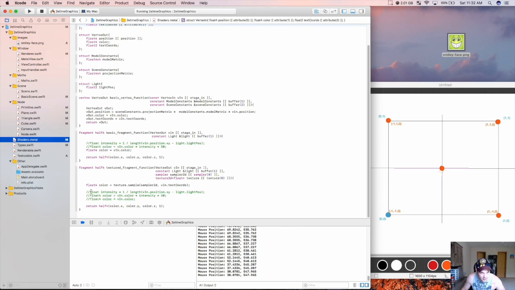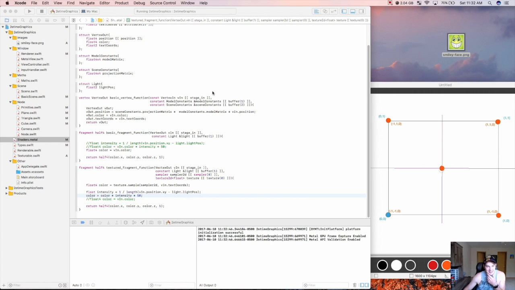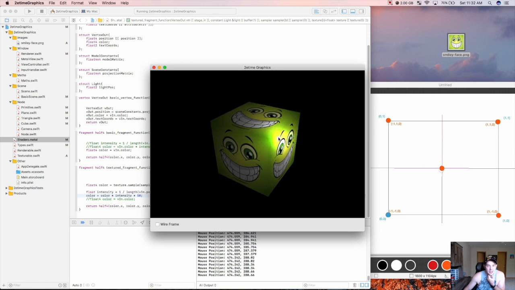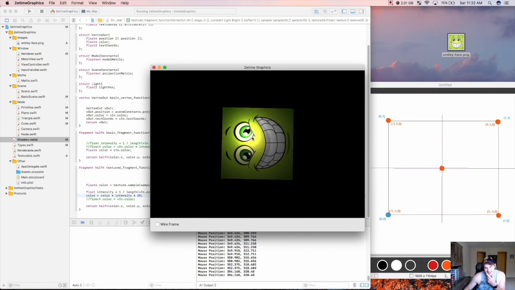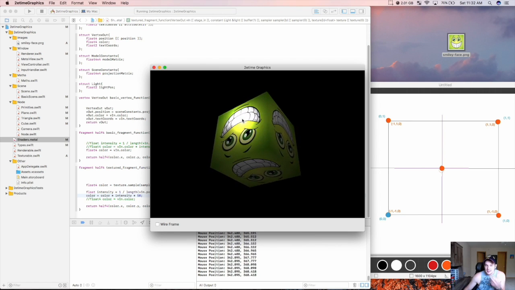Let's go down here. Let's take this float intensity, and then we're going to take color equals color times intensity. So now we're going to use the light position to shine the light on it, and it's going to work exactly the same because that's just how it works. Freaking cool, huh? So sweet. That's awesome. So that's textures.